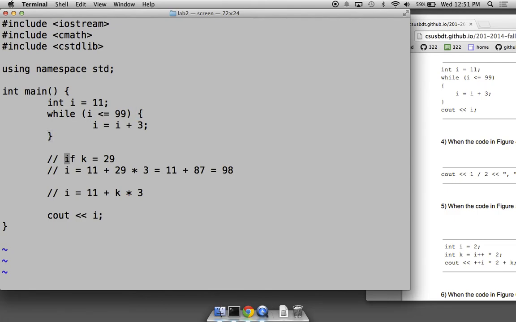If we add 29 threes to I, if the loop runs 29 times, we're going to add 87 to I, so that I becomes 98. So just think for a moment that we're in the 29th execution of the loop. After this statement runs, I is now 98. Then we come up to the loop condition: is I less than or equal to 99? Yes, it is. So we print 98.